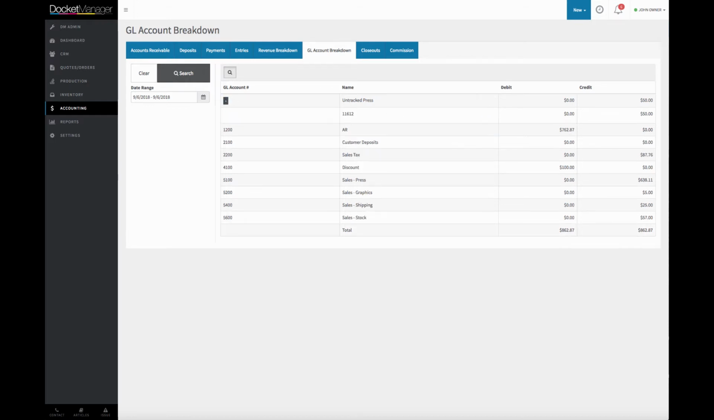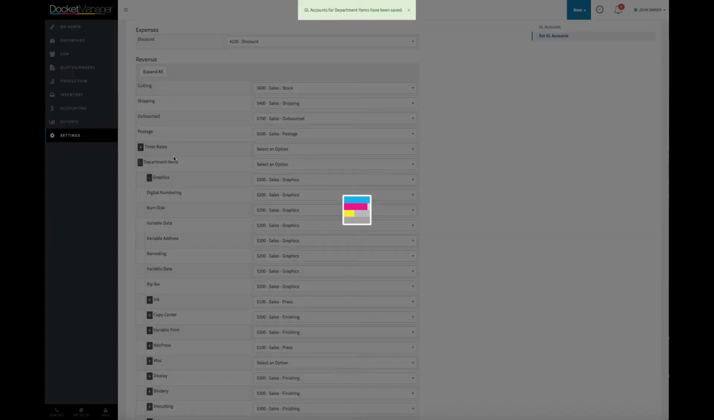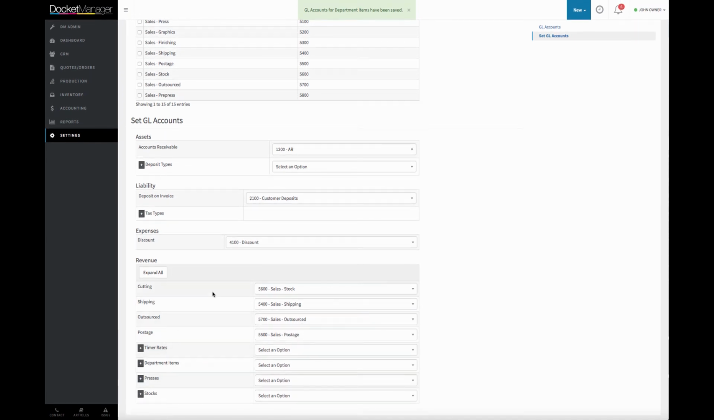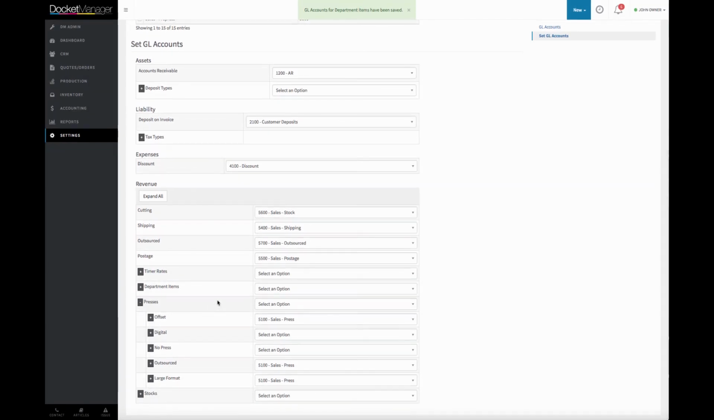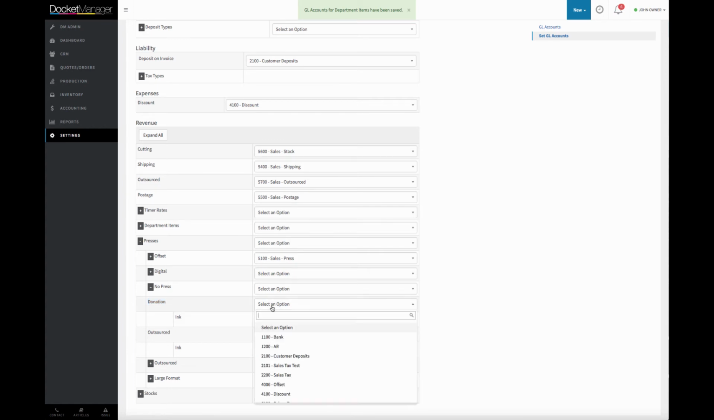So let's go into the GLs. That was settings, accounting, and then GLs. And let's go to our presses. It sounds like our donation press maybe doesn't have a GL. So we're going to open up our no press. And there we go. Our donation one does not have a GL. So sometimes presses may not have GLs, and sometimes they just don't have a catch-all.